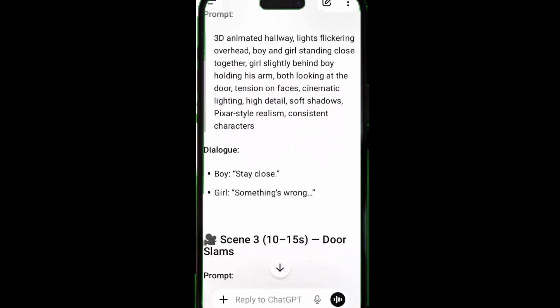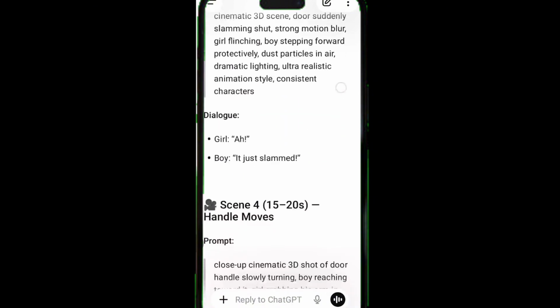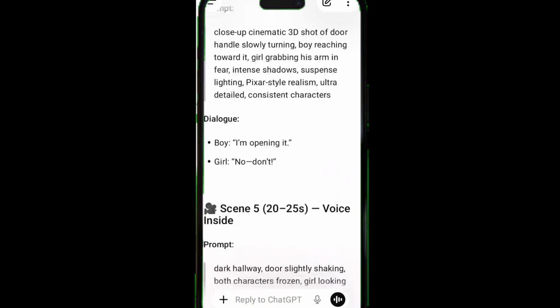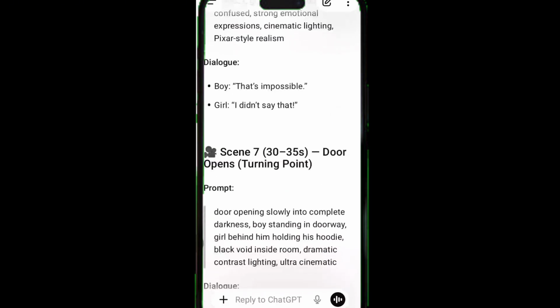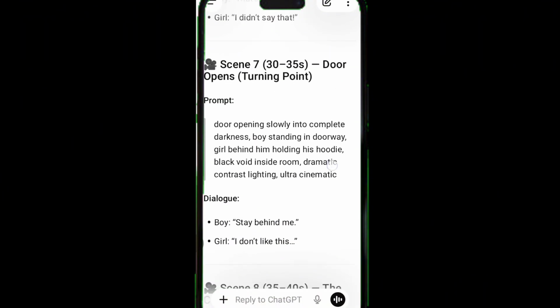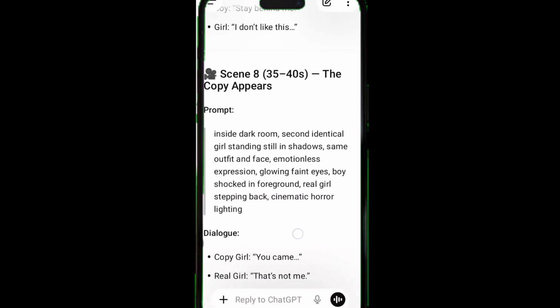Scene 2, the same thing with each dialogue. Scene 3, same with the dialogue. Scene 4, everything is containing each dialogue. So this is what we wanted, because we are creating a video where characters are engaged with each other, or they are talking to each other. So this is everything we wanted.